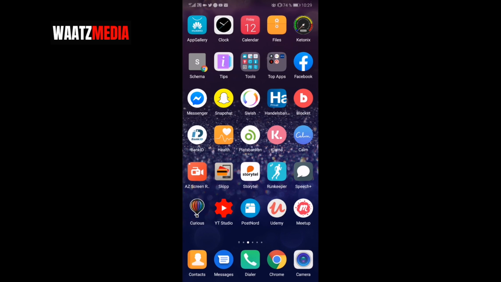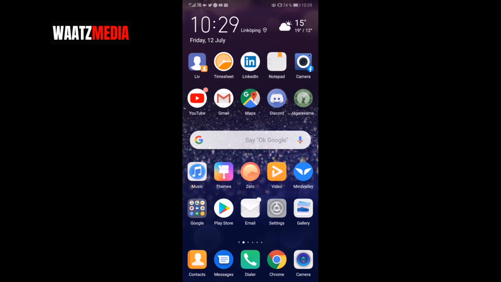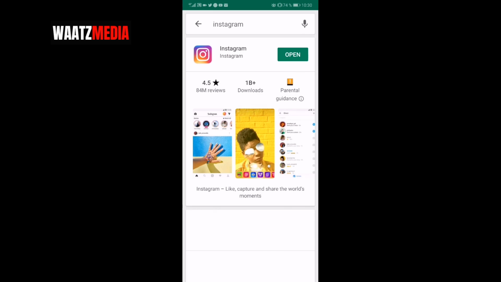Okay, so in this Instagram tutorial we're gonna learn how to make your Instagram private in 2019. Alright, so make sure you're up to date with this tutorial. So go to Play Store or App Store and search for Instagram and click on Update, and after that just click on Open.